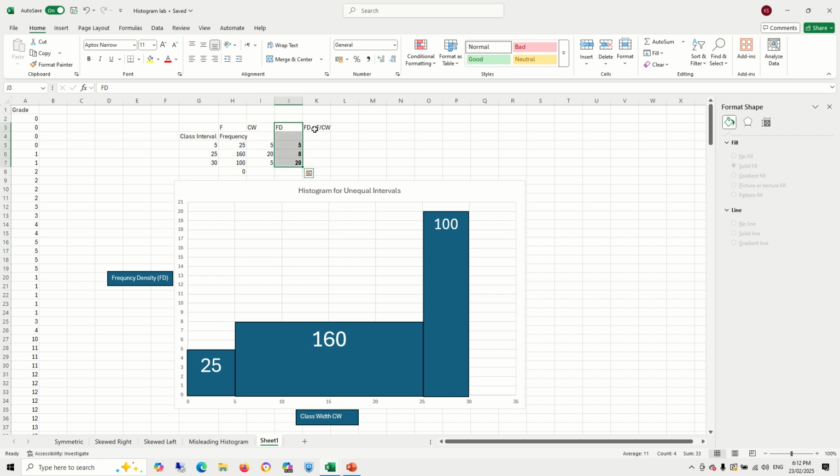And as you see here, the frequency is the multiplication of the class width, which is coming here on the horizontal axis, times the frequency density, which is on the vertical axis. So if we want to make sure that it is correct, look, 5 times 5 is 25, the frequency. 20 times 8 is 160, the frequency. 5 times 20 is 100, which is the frequency. Hope that you got some useful information about using histogram. Wassalamu alaikum.